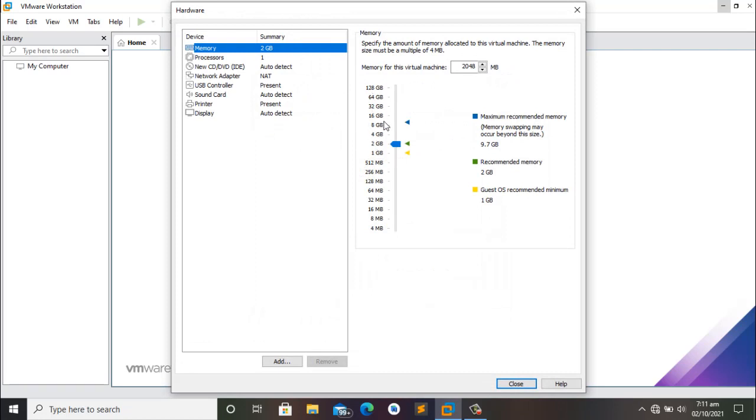Here we come to select our RAM size. The maximum recommendation is 2 gig, but if you have more than 4 gig installed on your physical machine, that is the Windows machine, you can extend it to 4 gig. So me, I have 12 gig of RAM, so I'll select 4 gig. But if you have less than 4 gig, just select 2 gig.